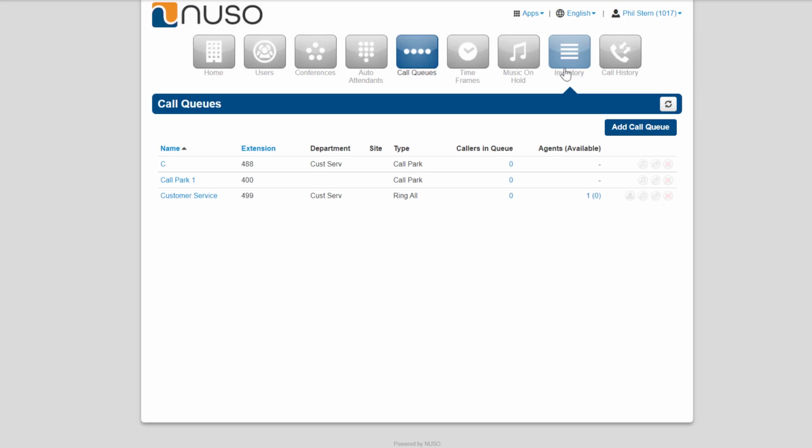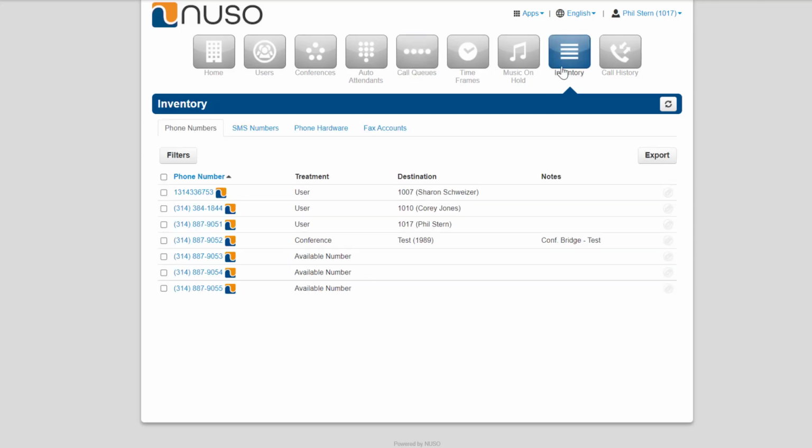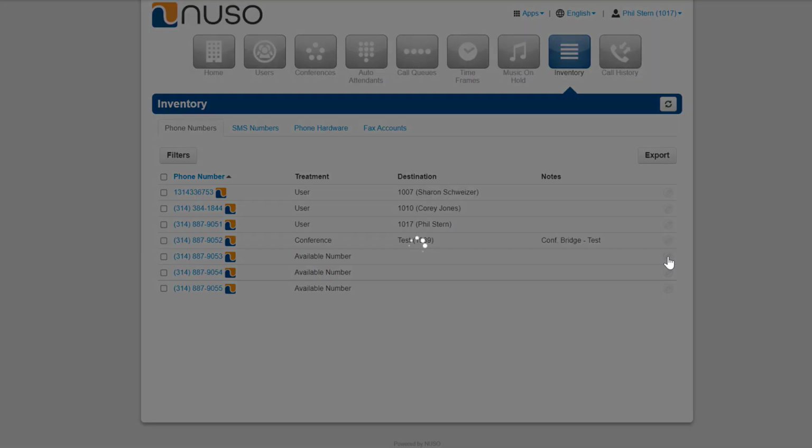Inventory is really cool. Here is where you have all of your DIDs, right? As you can see, we've got 1, 2, 3, 4 that are all tied to DIDs, but we've got 3 that are completely available and not tied to anything. It's really easy to assign it to someone. Just go ahead and hit edit.